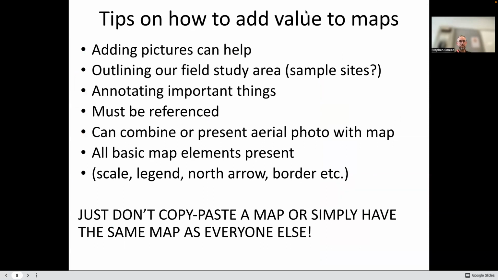Okay. Other things on how to add value to maps. Where can I put this thingy? What arrow? Oh, there we go. See, I know what I'm doing.